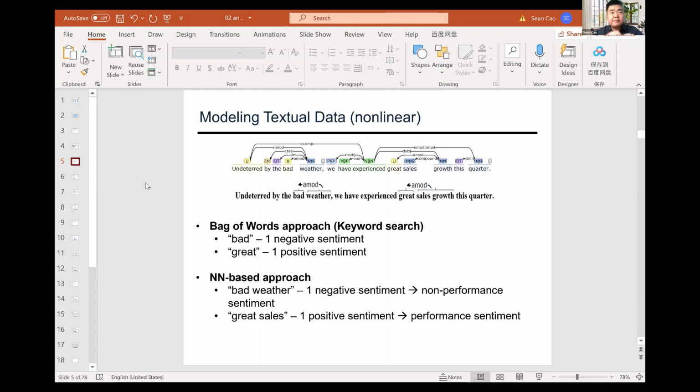So let's look at the example here. "Bad" is a negative word here, so negative sentiment. "Great" is a positive sentiment. So: "Undeterred by the bad weather, we have experienced great sales growth this quarter." This is from a conference call. It's a CEO talking about this. Oh, the weather is bad, but we have great sales this quarter.